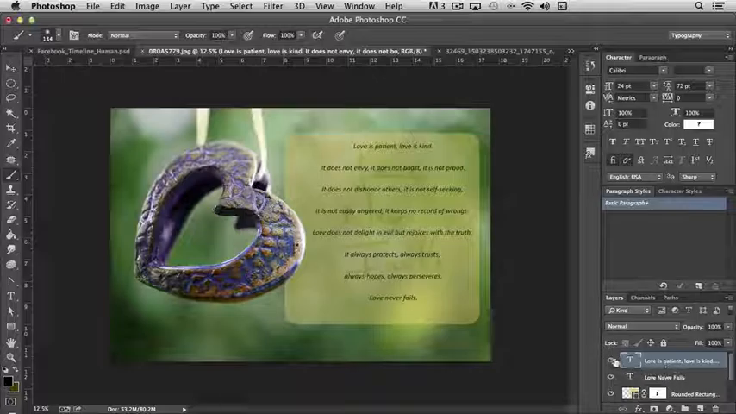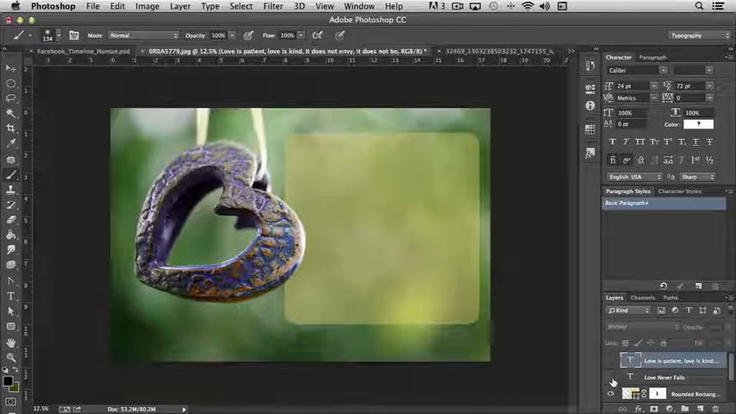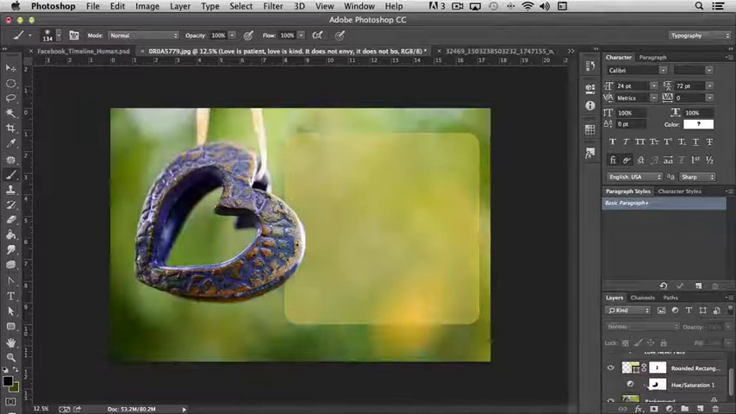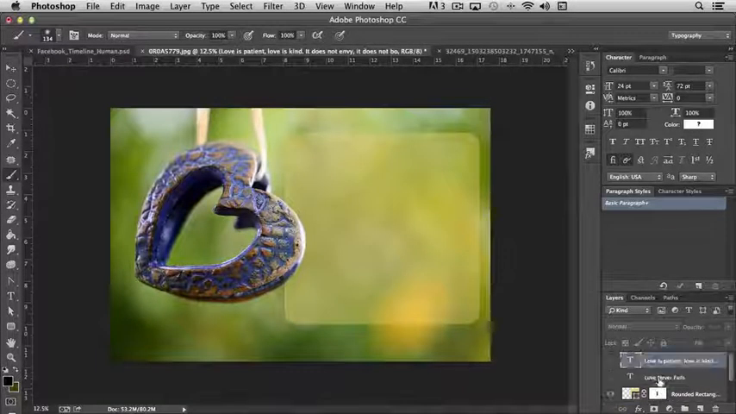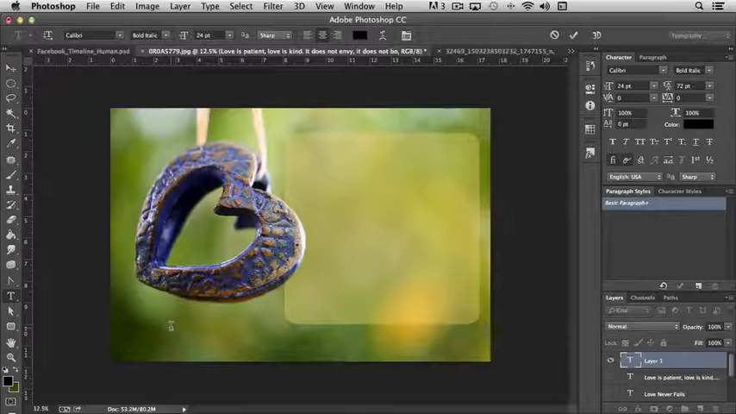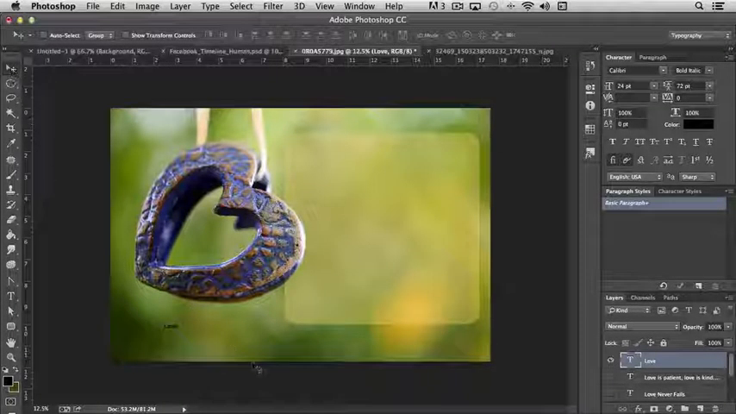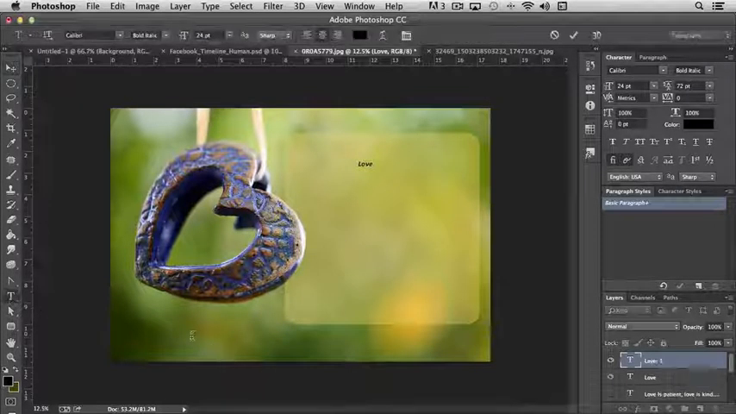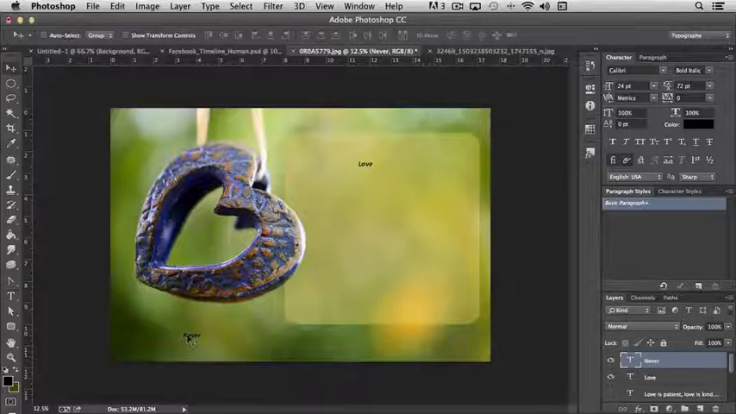Let's turn off all of our type here. And actually, let's turn off that adjustment layer. And I'm going to create two new words. We're just going to say love and have that on its own layer. So I'm going to click the move tool and move it up here. And then I'm just going to type in never. And then we'll move it up here.